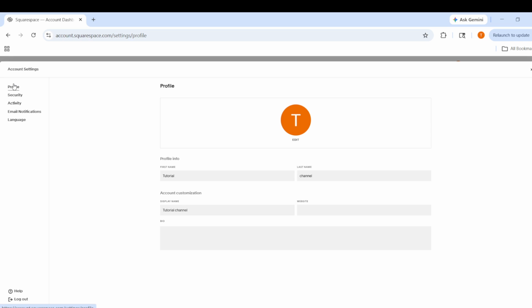After you are in the Account Settings area, find the section labeled Profile or Account Info. The exact wording can vary a little depending on your account view, but you are looking for the place where your account details are listed. Once you find your current email address, select it so you can begin editing it.